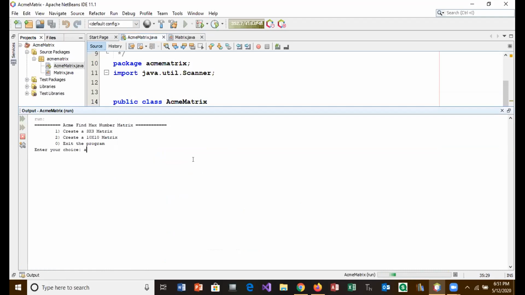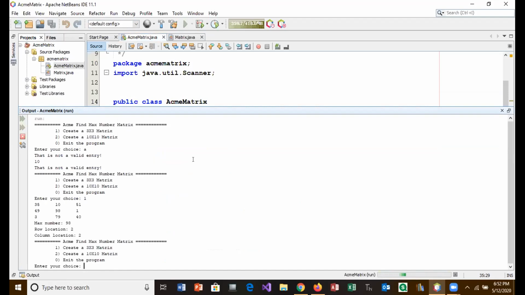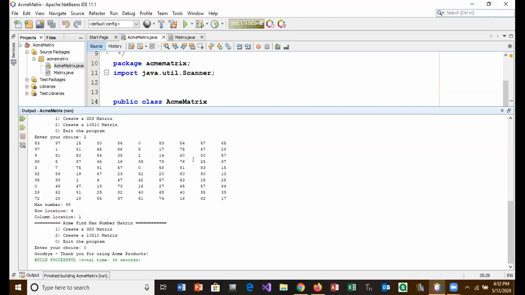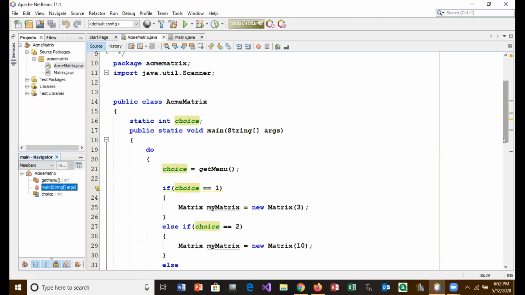So if I put in an A, because that's not a valid entry, or I put in a 10, because that is not a valid entry, it brings the thing back up again. If I put in 1, it seems to work. If I put in 1 again, it seems to work. I put in a 2, okay, in line 4, 98. Yeah, it's in the first position. I hit 0, program stops. I get my goodbye message.